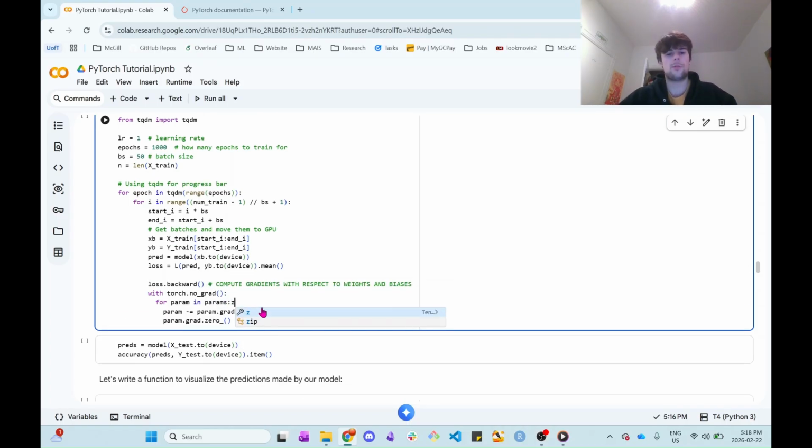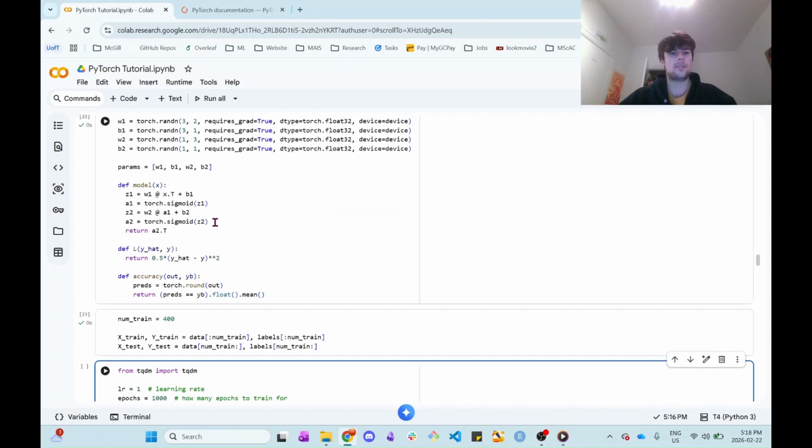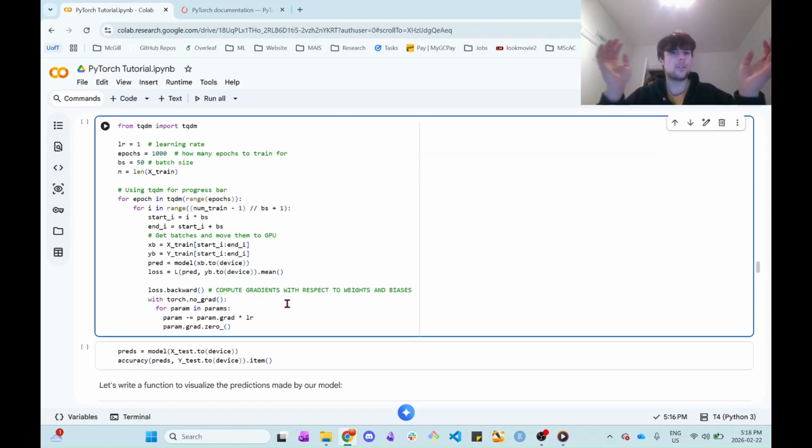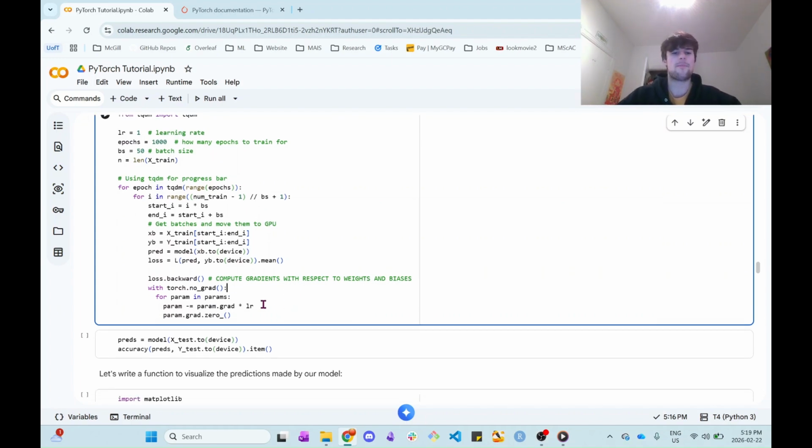So we're going to loop through each of our parameters that we stored in the list, right? So params are just our weights and biases. Again, don't worry too much. You're not actually going to implement models like this, but it's just interesting to see. And then we're literally just going to subtract from each parameter the gradient times the learning rate, which is exactly what you've probably seen in gradient descent. And then we reset the parameter's gradient to 0 for the next iteration. That's something you have to do explicitly.